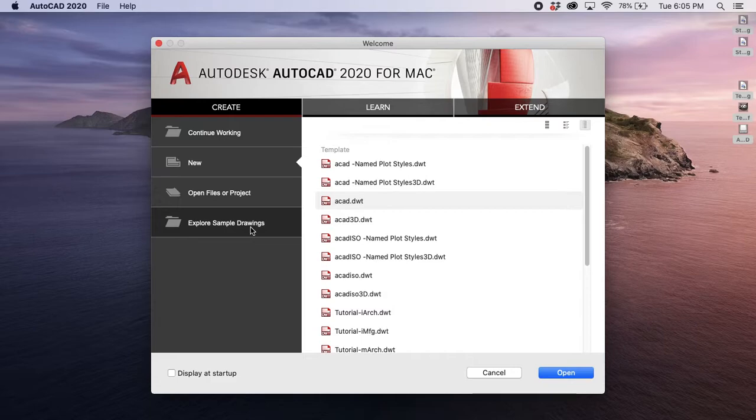You'll notice that I'm on AutoCAD for Mac and it may look different for you if you're on a PC, but the commands are the same that we'll type in. The location will be different, but again the commands are the same.